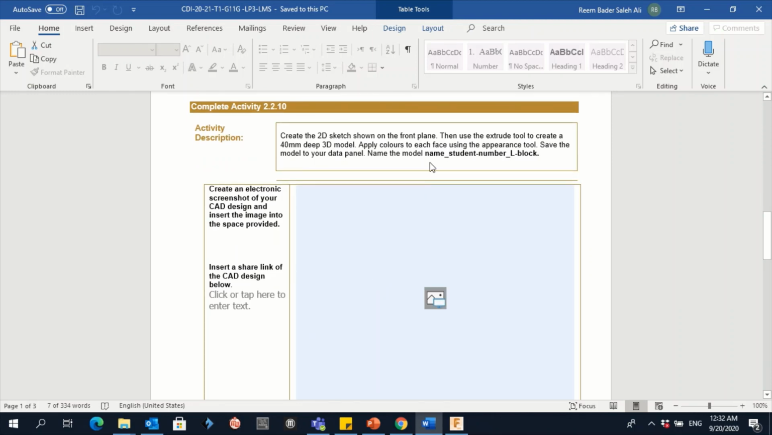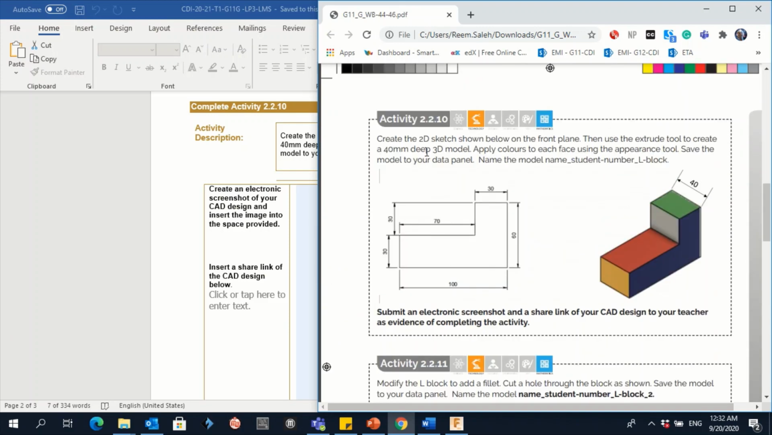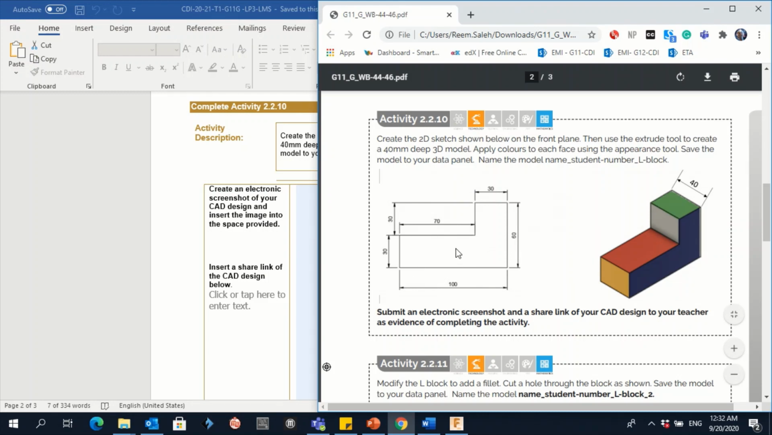So now let's move to the second question. Create the 2D sketch shown in the front plane, then use the extrude tool to create 40mm deep 3D model. Apply colors to each face using the appearance tool. So let's go to the workbook so you can see the question and details. So you have to draw this 2D sketch, then extrude it for 40 deep, and then use the appearance tool to color the object here. So it's very easy.